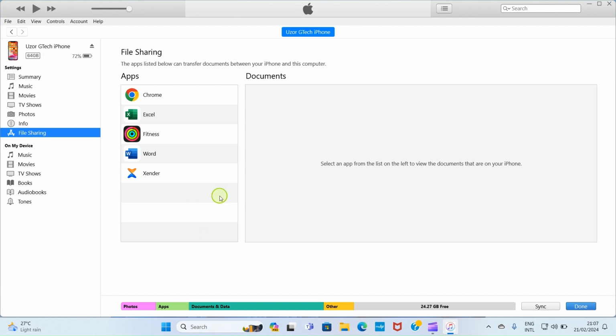You will see some apps that allow you to share files in your iPhone. I have Chrome already installed on my iPhone, likewise Excel, Word, Zenda, and this. So these apps allow you to share files between your computer and your iPhone. So click on any of them. I like using Zenda, so I will click on this, but you can use Word, you can use Chrome. They are like folders that can accept files from your computer. So let me click on Zenda.